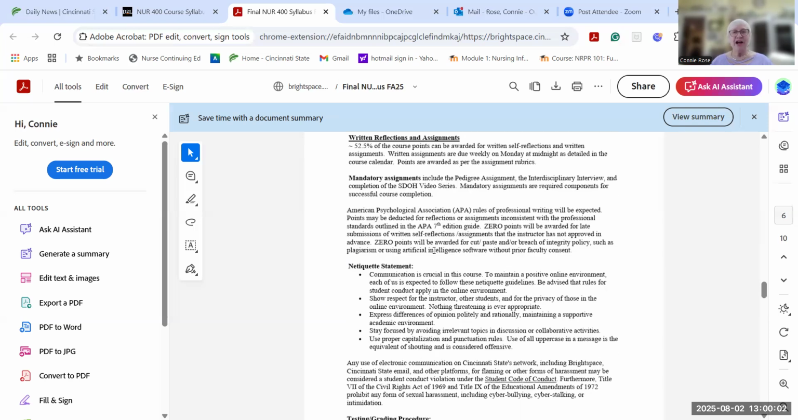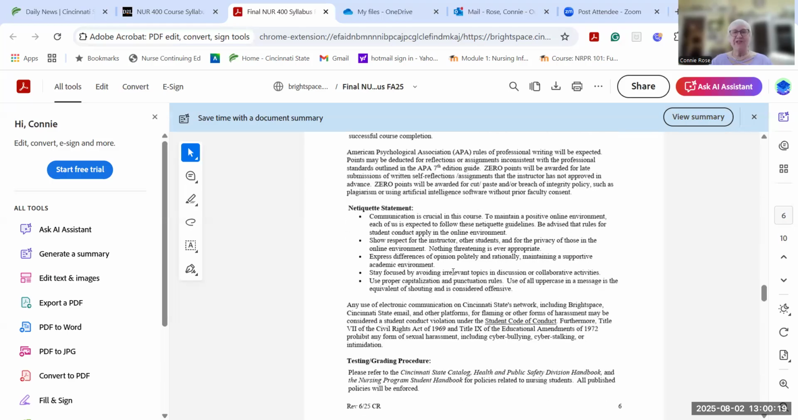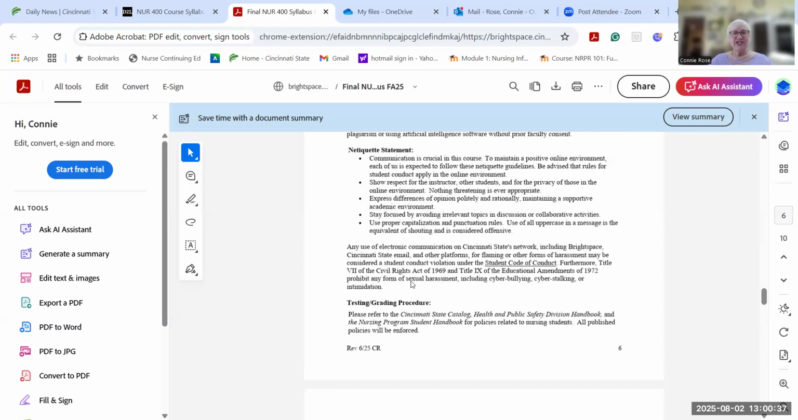Then we have our APA manual, which is going to be helpful because you're going to be writing using this APA formatting. So it's very important to read that, as well as the netiquette statement. It's very important that we're respectful of each other in our writing, or in our emails, or if you're doing a discussion board, again, we need to be very respectful of each other.